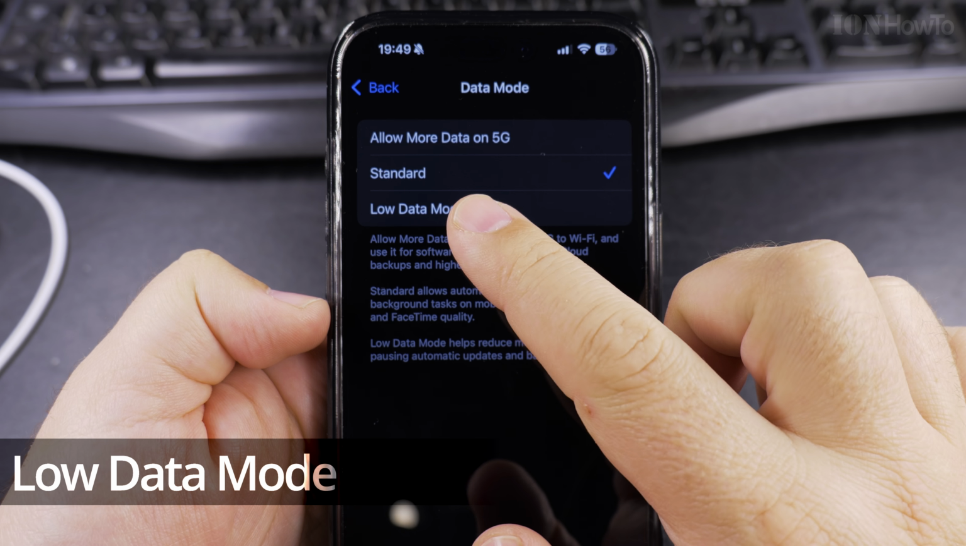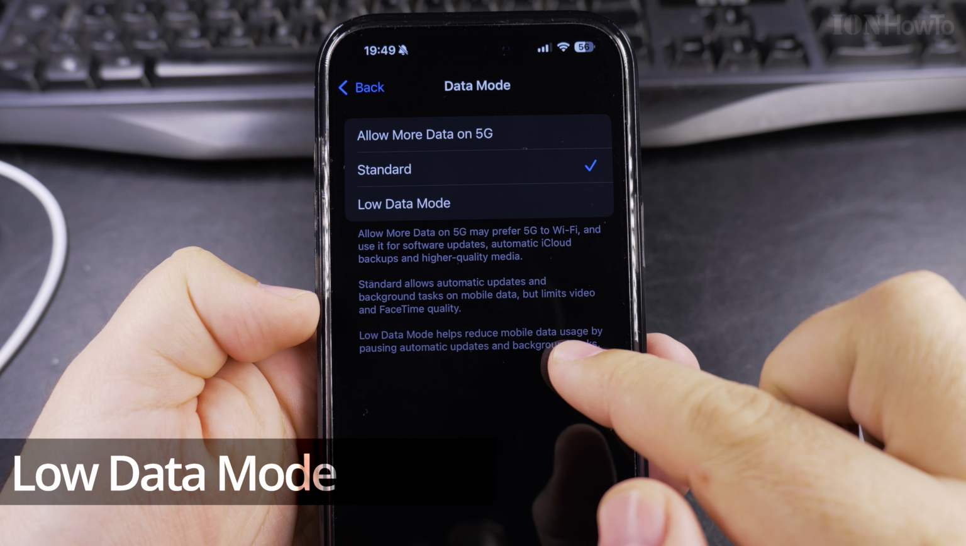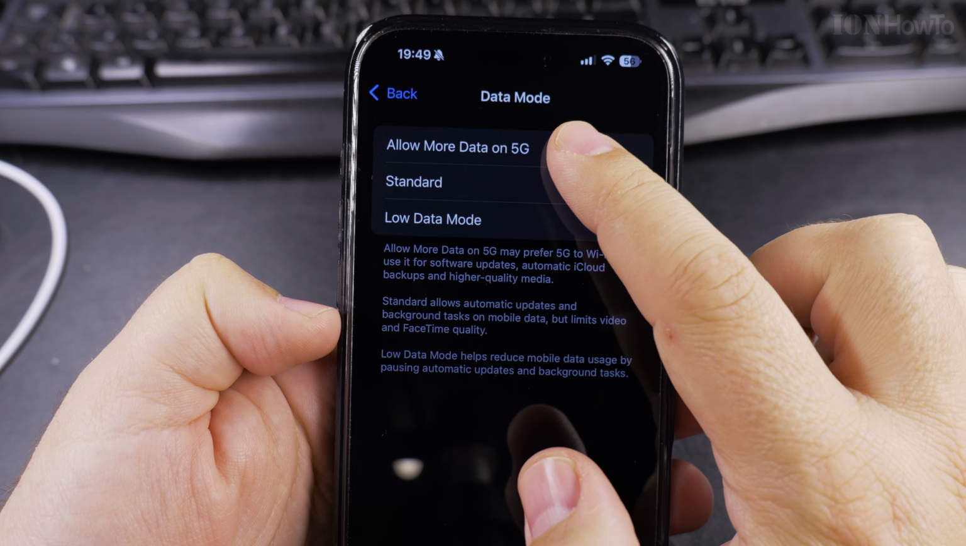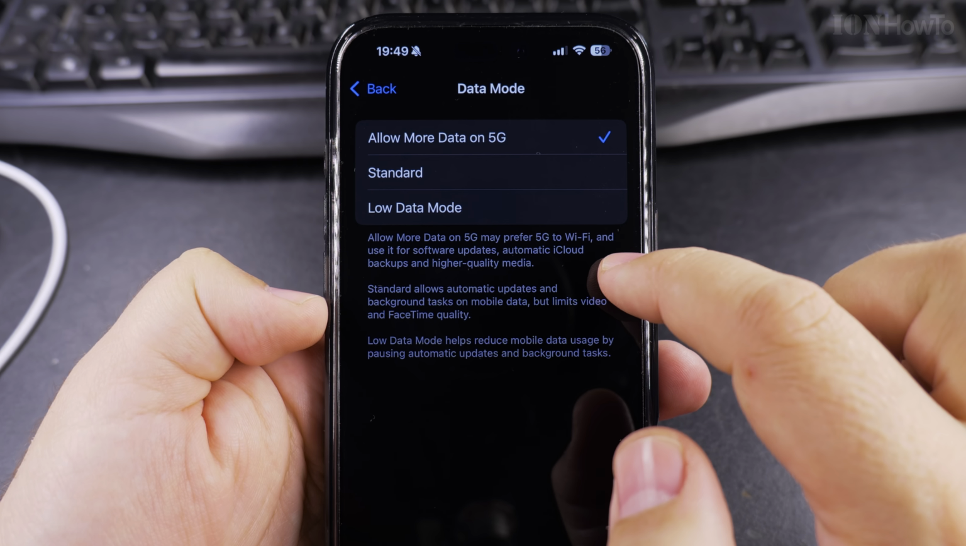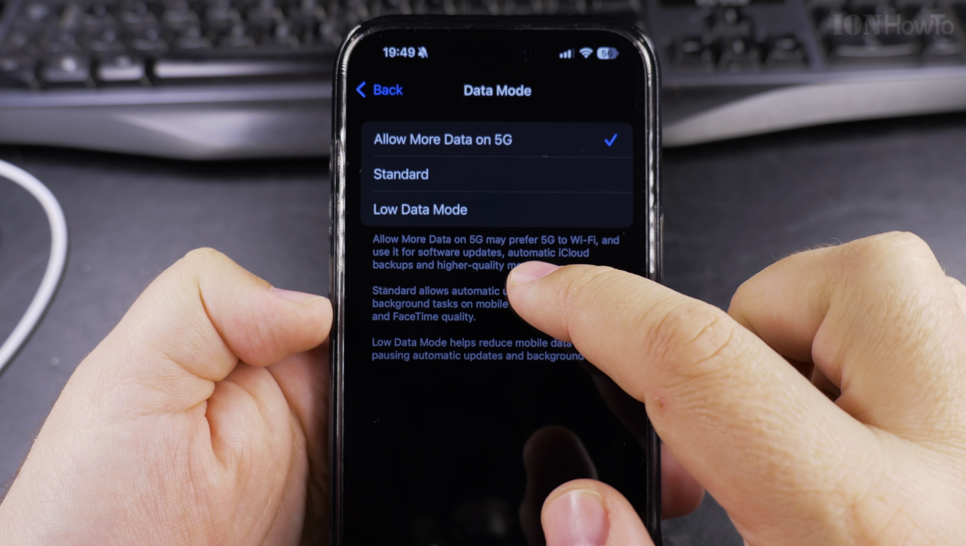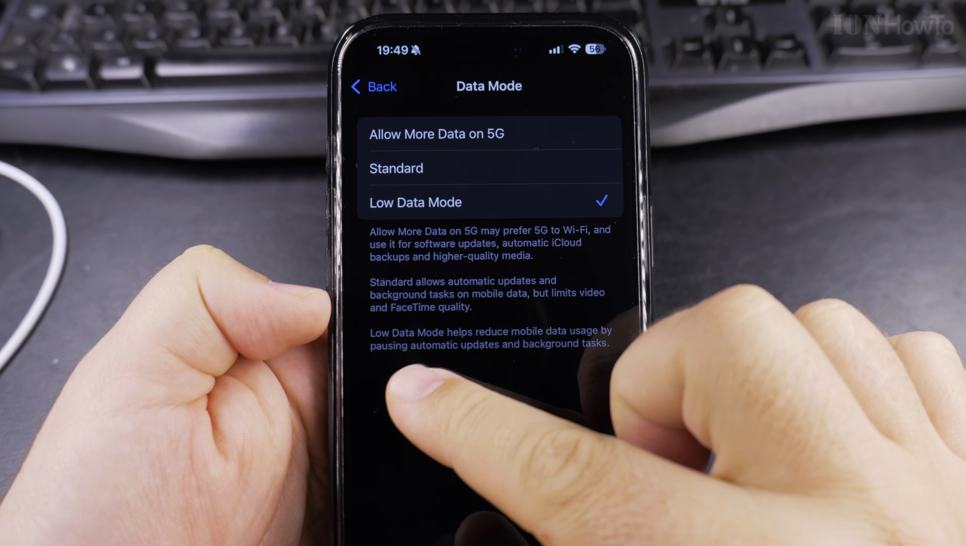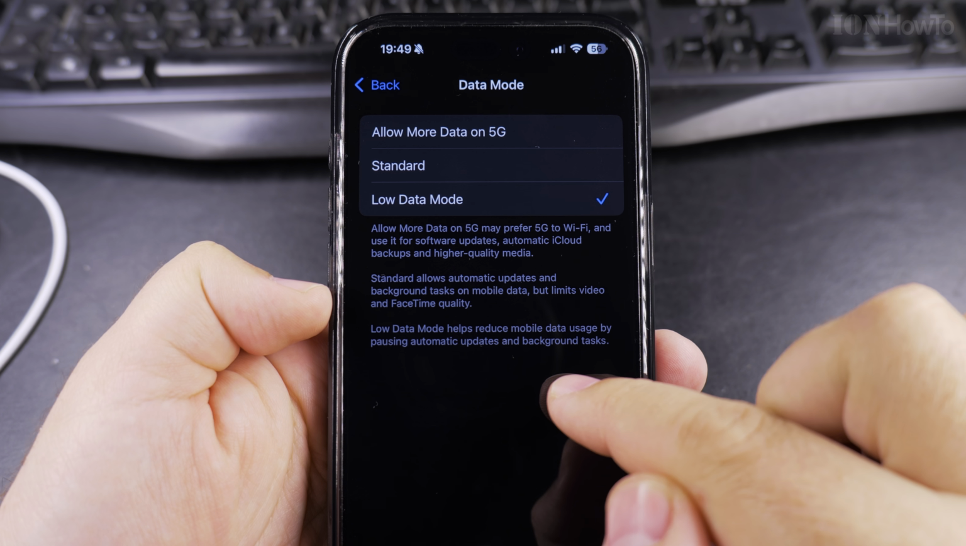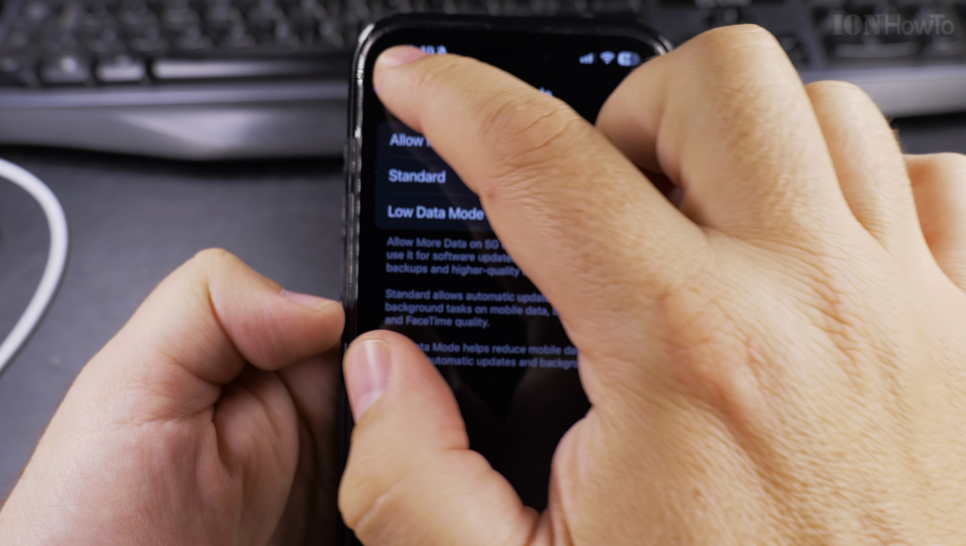And 4G is if you're in an area that doesn't have good signal, and you can also use low data mode to reduce the mobile data usage even more. So it's going to try as good as it can to use as little as possible of your mobile data.